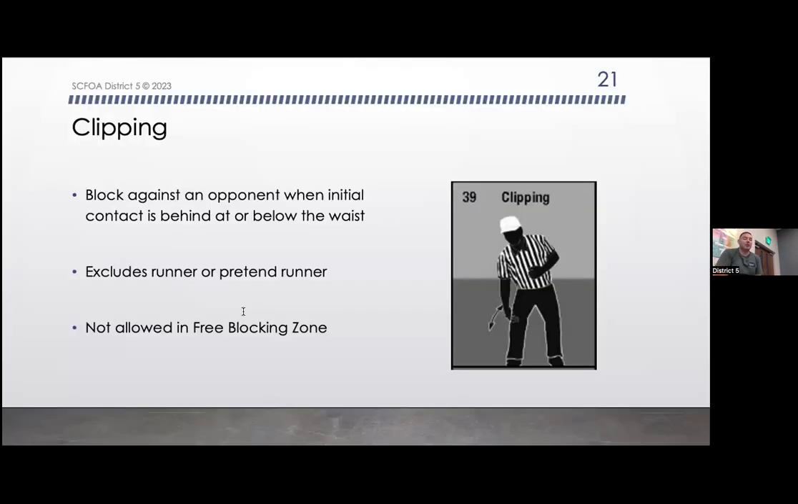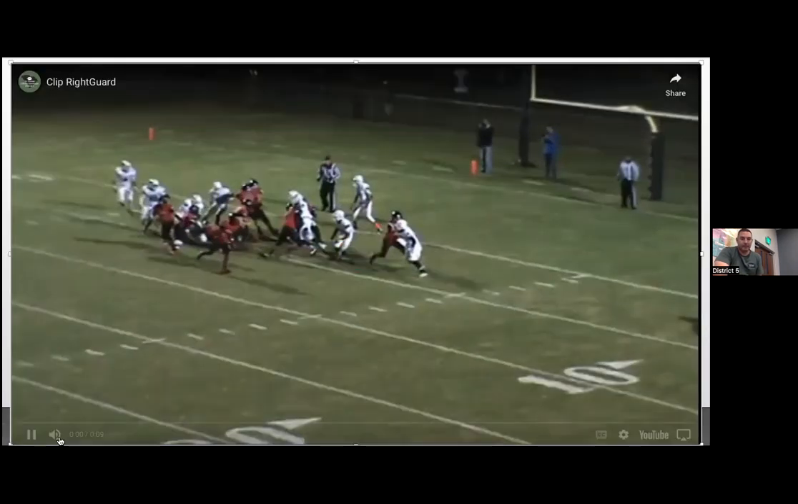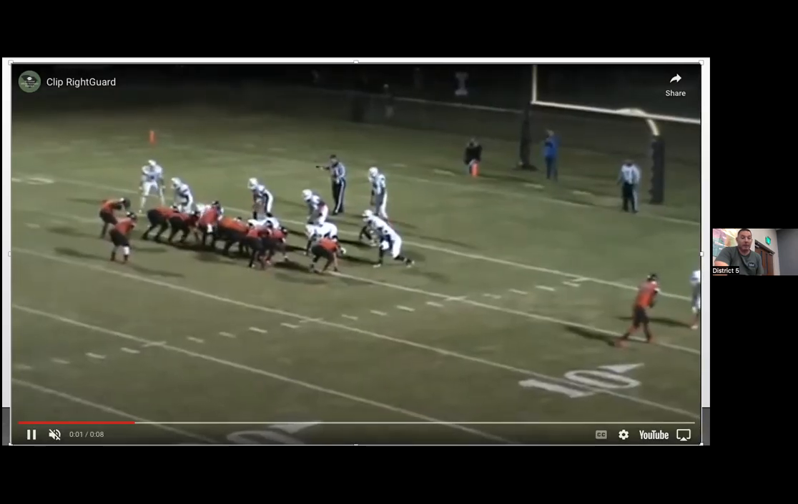Clipping. So clipping is a block against an opponent while initial contact is behind, at or below the waist. So a block in the back is above the waist. Clipping is at or below the waist. Again, we're excluding the runner, and clipping is never allowed. It's never allowed. And these happen fast.